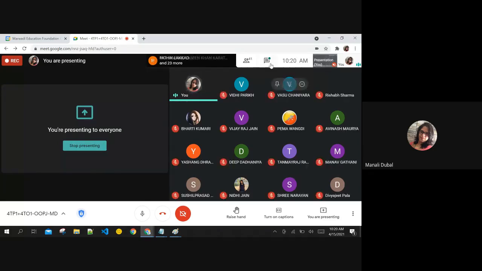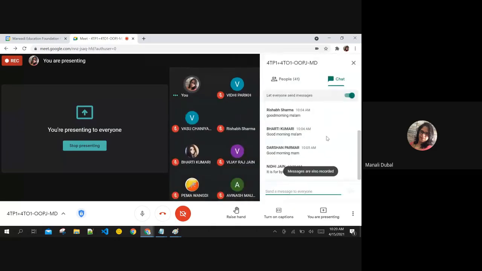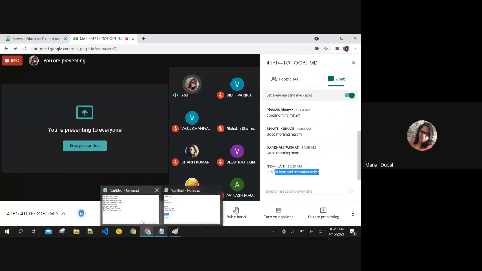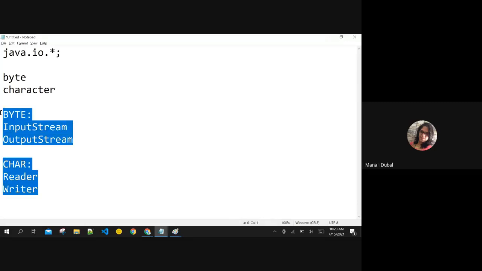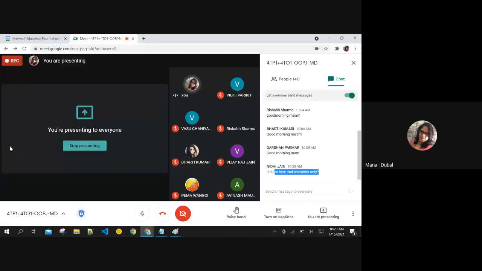And for character oriented manipulation, we use reader and writer. Is it for byte and character only? Yes, these classes are capable of inputting and outputting byte and character only. But the beauty over here is that you can always convert your byte to string, and similarly, you can always convert your character to string.